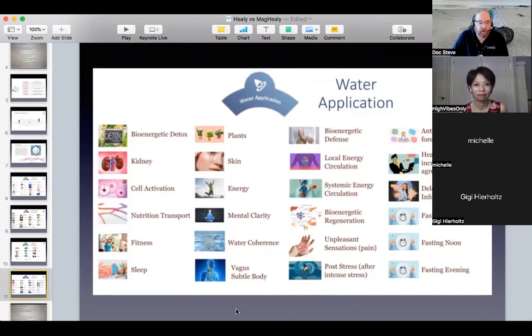Now, as you can see, they're very diverse in what they treat. They work with things like energy, mental clarity. They even bring your water into a state of coherence. A lot of people like to use and drink structured water. Well, when you use the water coherence program, it brings the water into a structured state, which is more coherent.